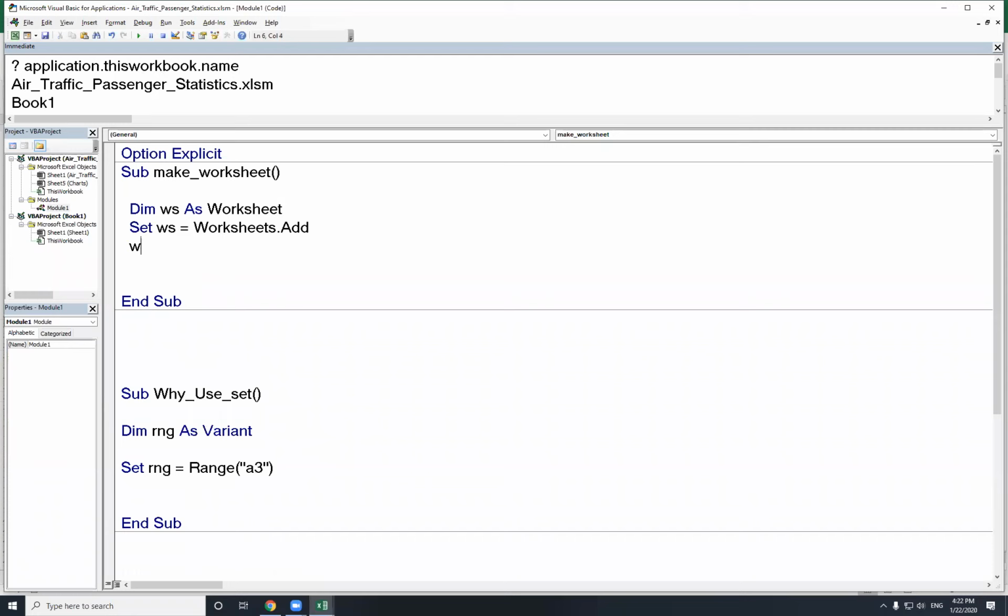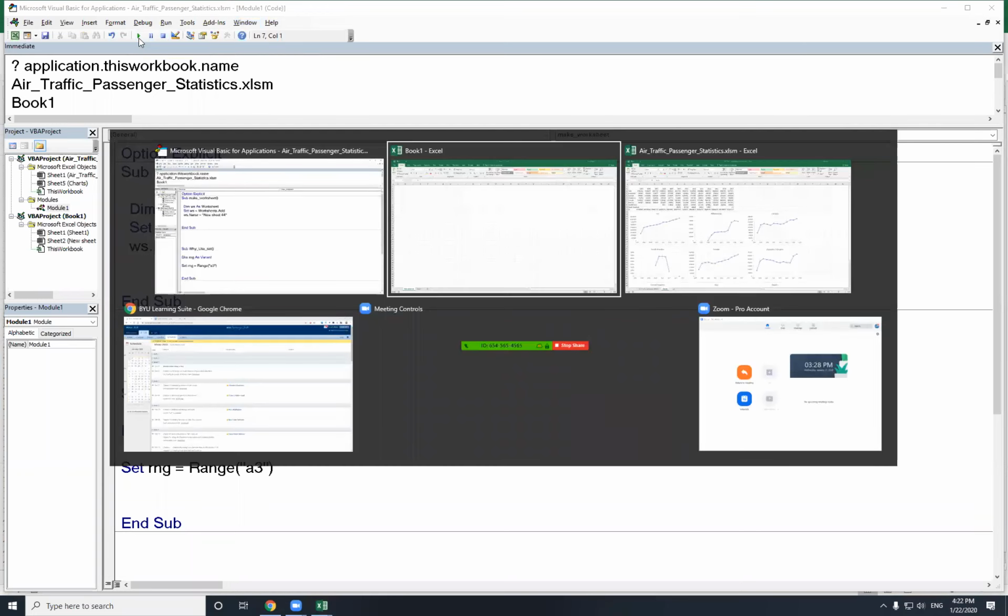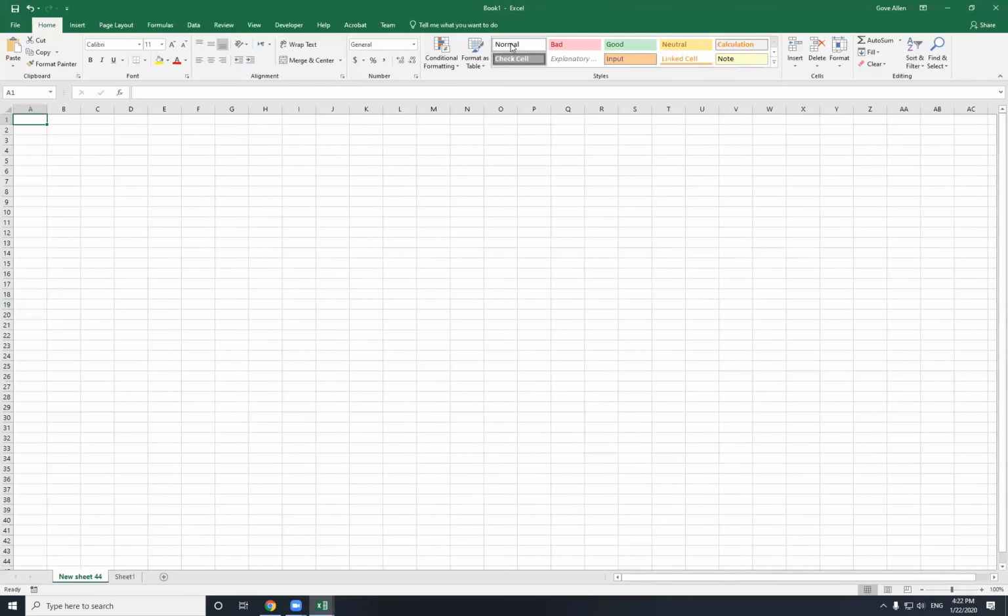Now we should be able to say ws.Name equals, how about we'll just call it New Sheet 44. That's a great name, New Sheet 44. And I'll go ahead and run this. Run. So I should now have, in my active workbook, which was Book1, a new sheet. Here it's New Sheet 44. That's the name of it.